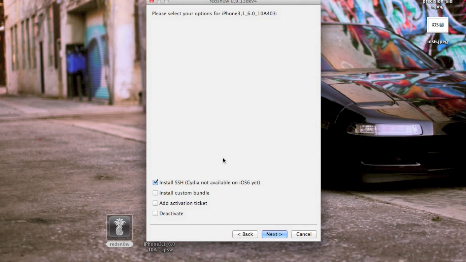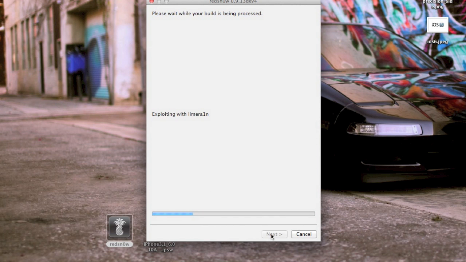And right here, you're going to want to make sure that you have Install SSH checked. Again, it will not install Cydia. You will do that later in this video. Go ahead and click Next.